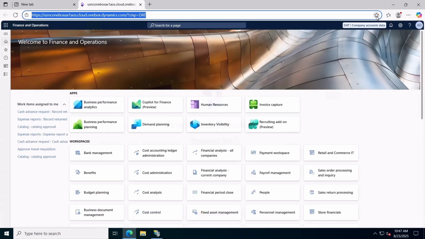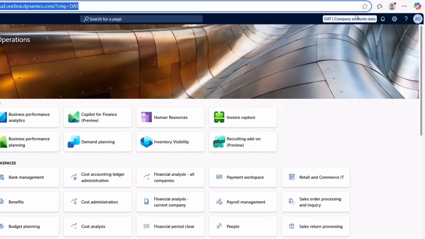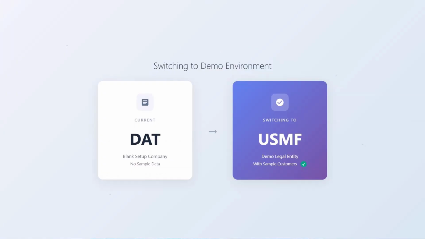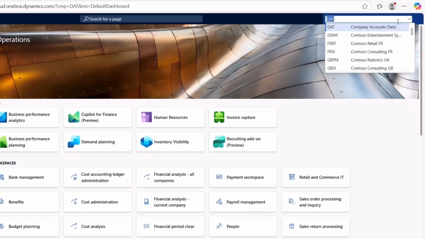First, let's open the Finance and Operations application in our environment. When the application opens, you'll notice that we're currently in the DAT company. This is a blank company used primarily for initial setup and testing, and it doesn't contain any sample data. To make our demonstration more meaningful, we'll switch to the USMF legal entity, which includes demo customers we can work with. To do this, click on the company selector located at the top right corner of the screen. From the drop-down list, scroll down and select USMF.